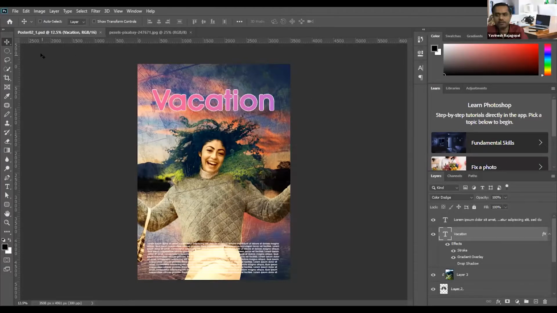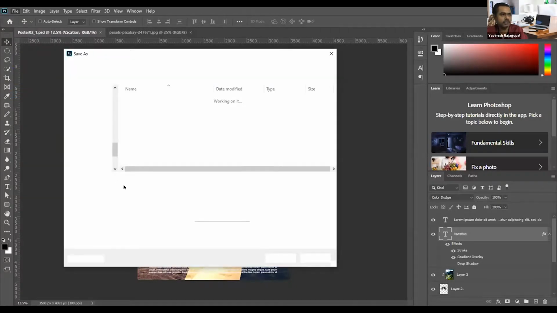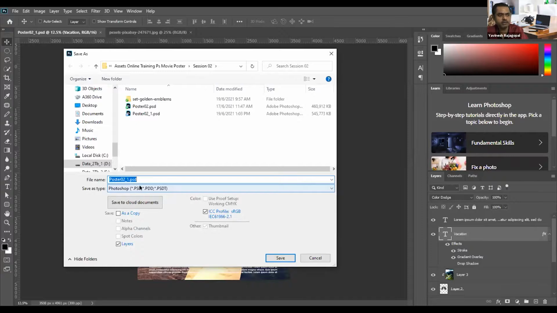Okay, we did save in two formats. Number one, we save it as a PSD file. Okay, let's say I go to Save As again. Okay, PSD file. Why PSD? So that we can edit the file later in future.